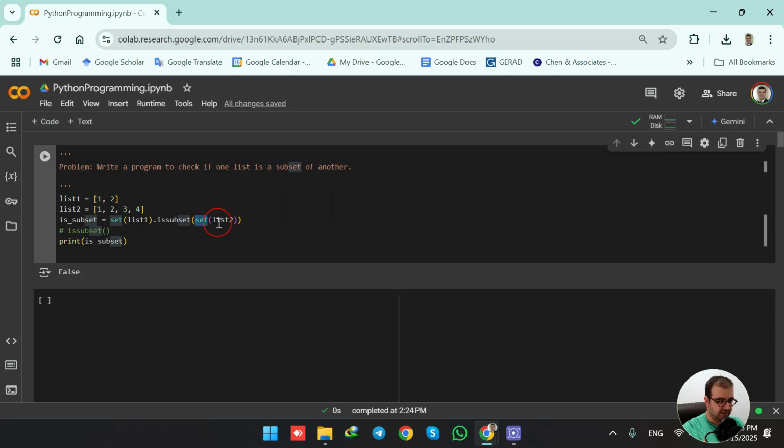So I use the set function to convert list 2 to a set as well, just like list 1 that was converted to a set. Then all this is inside parentheses to call the issubset function to check if list 1 is a subset of list 2 when they are converted to sets.